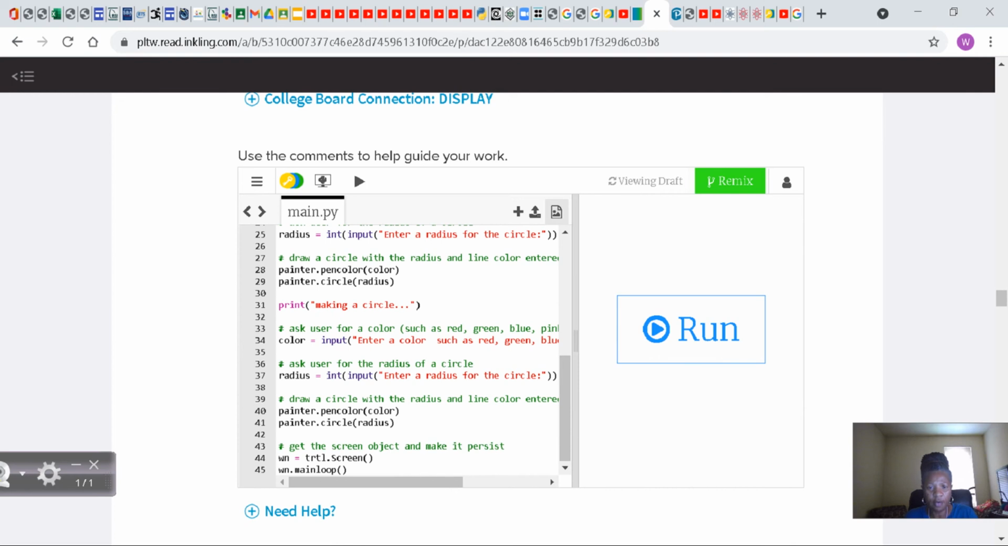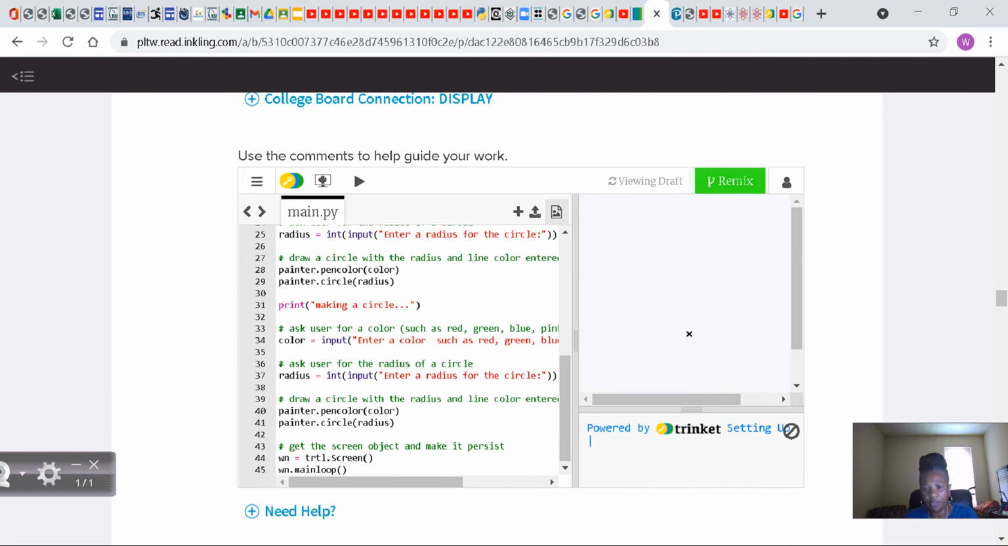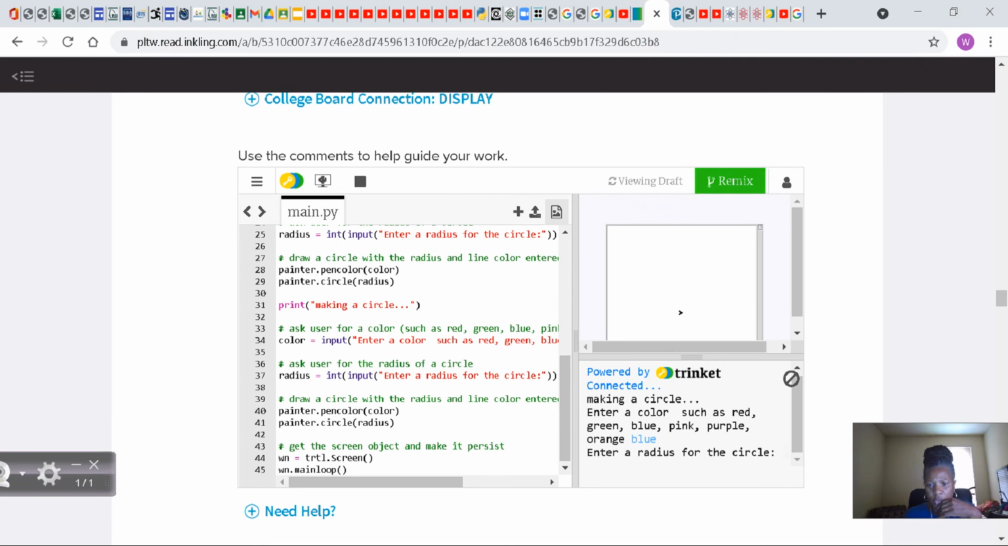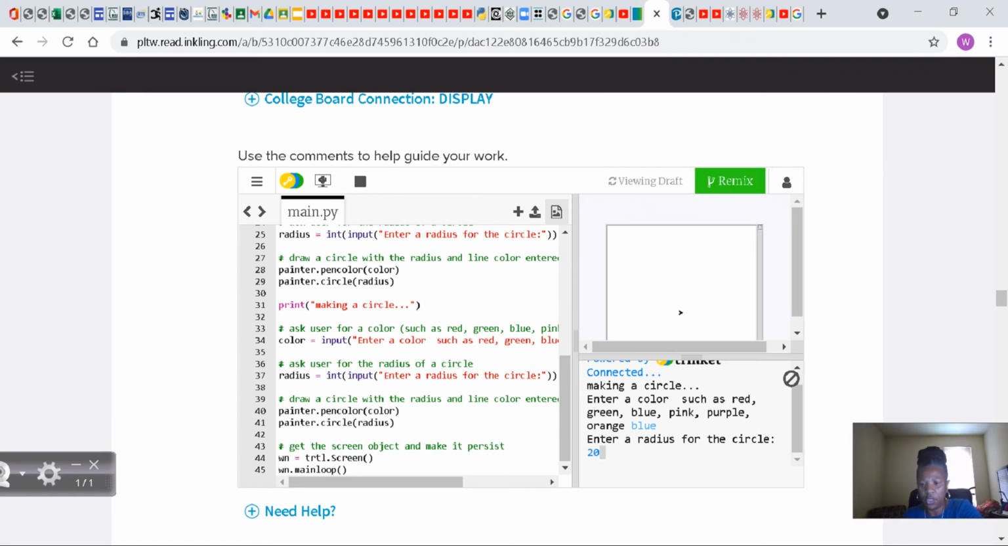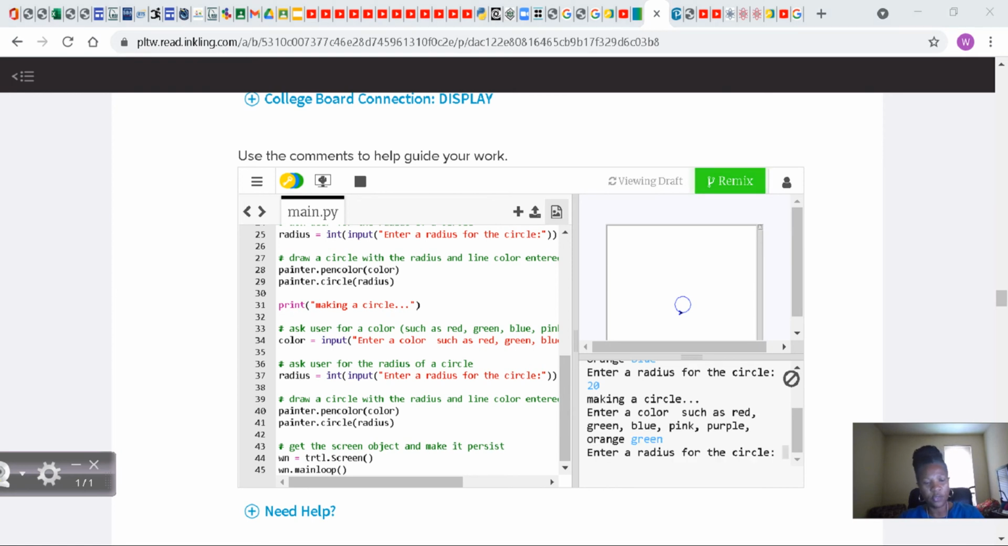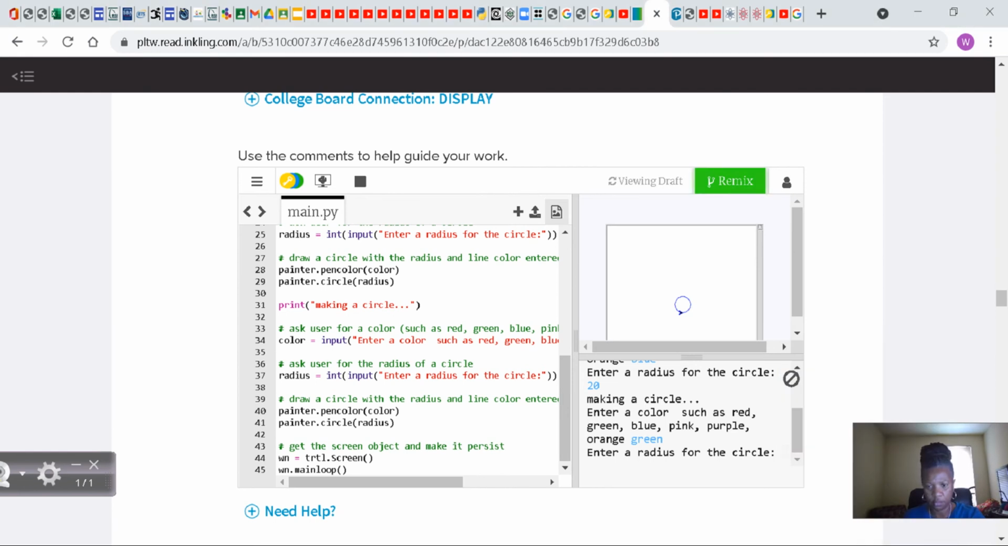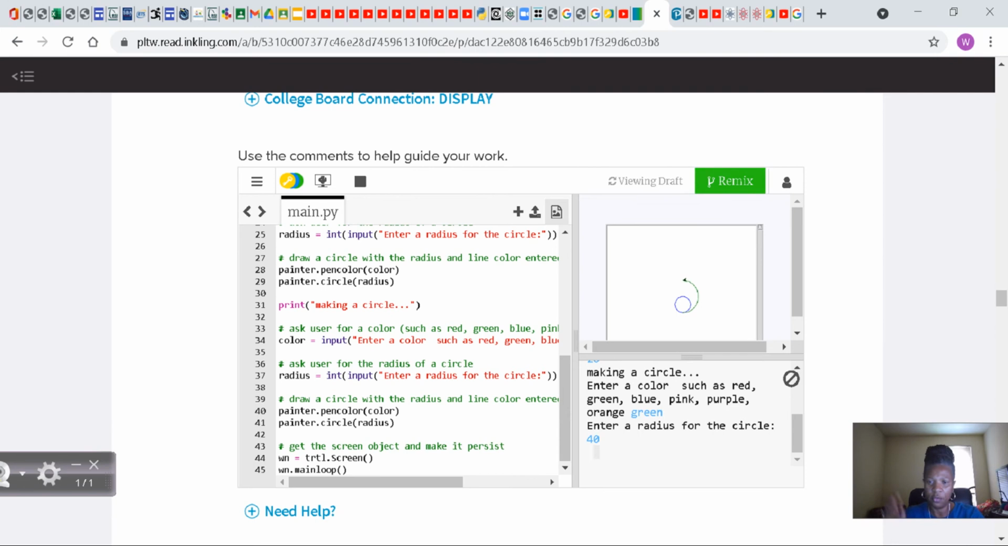So on number 12, I'm going to run this program. I kind of played with it, and we did a radius. It's asking questions. Make a circle, enter a color such as green. So if I put blue, enter a radius for the circle. I'm going to say 20. Now it's drawing the circle. Now if I enter another color and I say green, it says enter a radius for a circle, and I'm going to say 40 and hit enter.